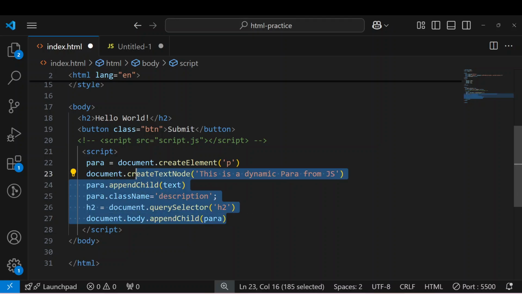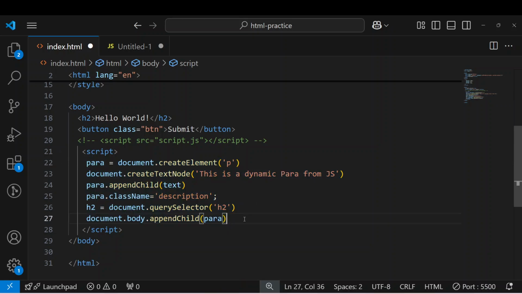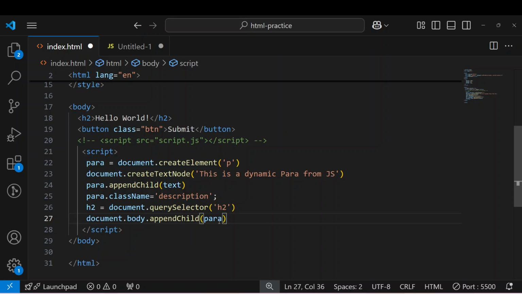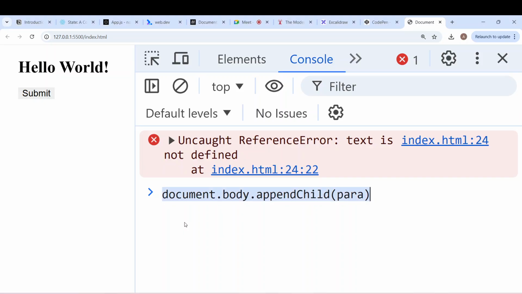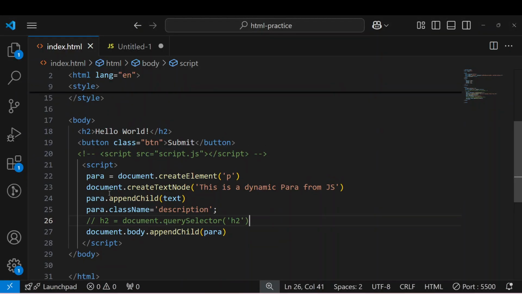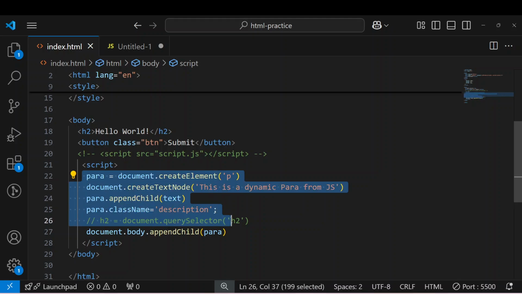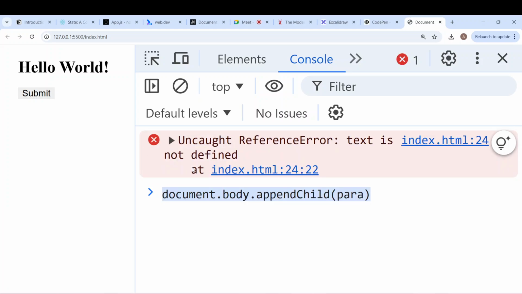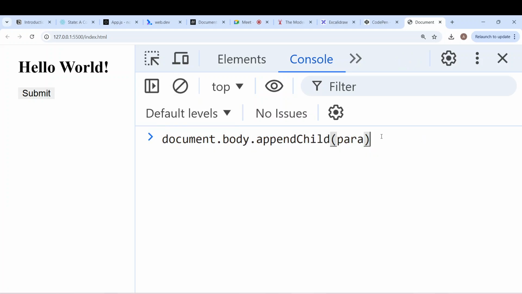You see, we ended up writing 6 lines of code just to add a simple paragraph with some text, isn't it? Yeah, maybe this line is not required because directly I'm appending it to the body. Yeah, you can say 5 lines. For one line of HTML, we ended up writing so much JavaScript. But today's need is dynamic content. We don't like to have lengthy JavaScript. So what is the problem with the big lines of code?